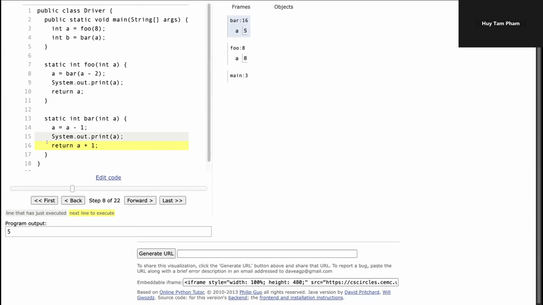Then 1 is going to be added, which basically means it's going to be incremented. Then the return value is going to be 6. A local to bar is going to be 5, but the return value is now going to be 6 because it is added 1.